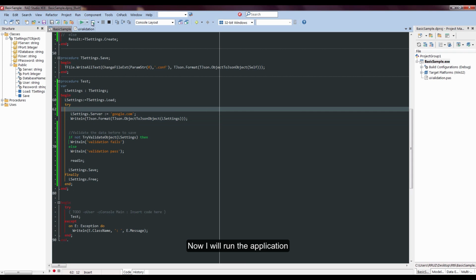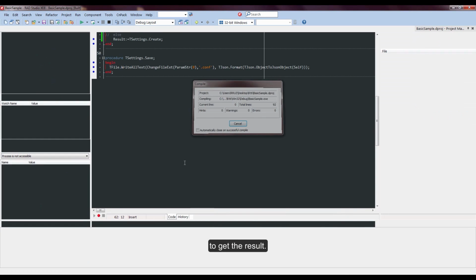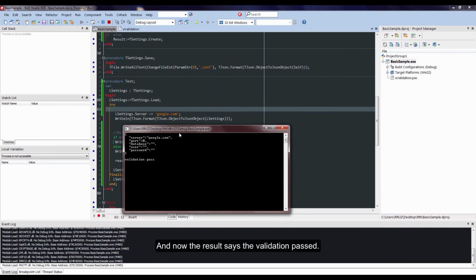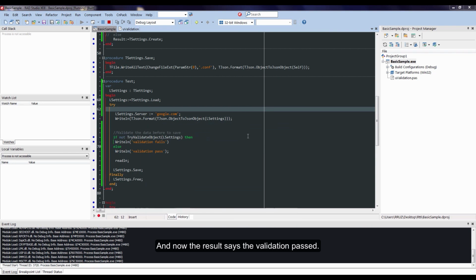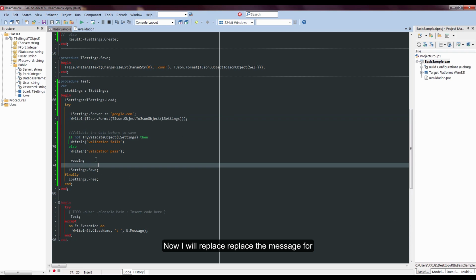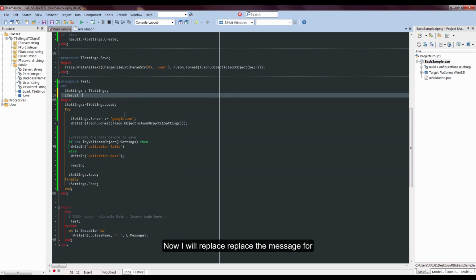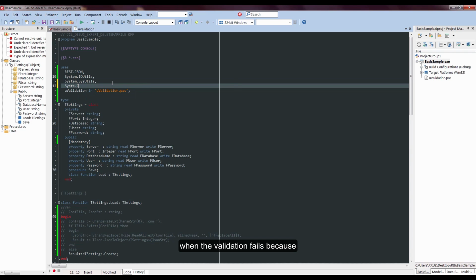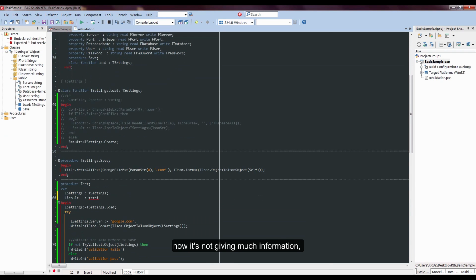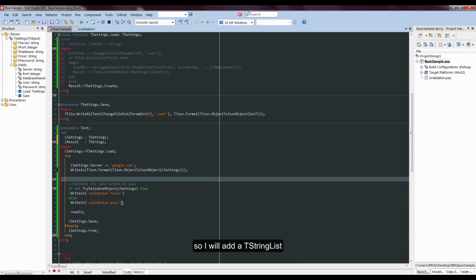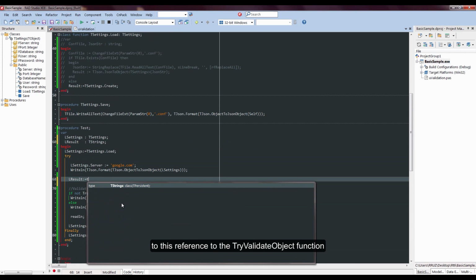Now I will run the application to check the result, and now the result says the validation passed. Now I will replace the message for when the validation fails, because now it's not giving much information. So I will add a string list and its reference to the try-validate object function, and I will set the server property value to an empty string.